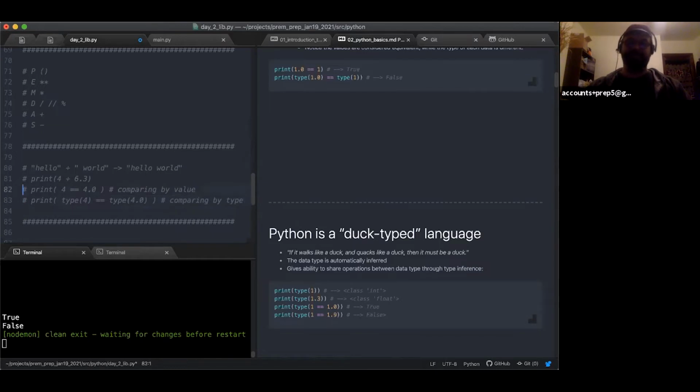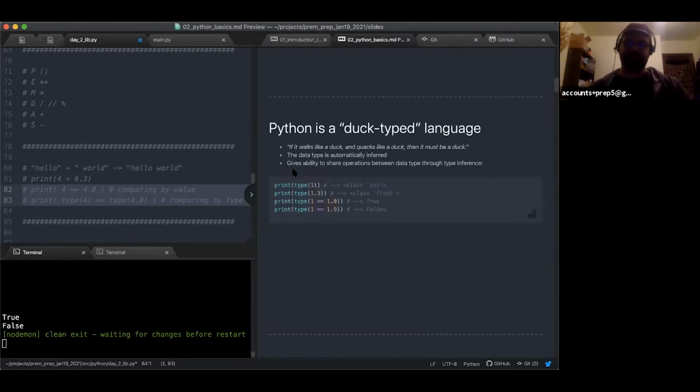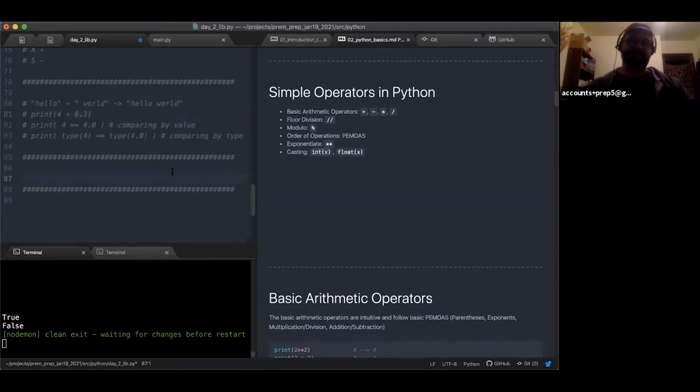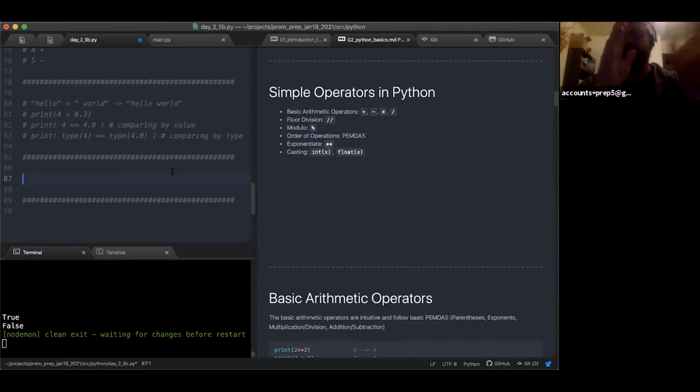Sometimes you want to compare by type, not necessarily for equality, but often you want to compare for equality or inequality, or you can check if a type is a member of some list of types or something like that. Simple operations, we just went over most of these. I forgot to mention the casting. When we use the word casting, you could understand it as converting one type to another, but the word we use is casting.